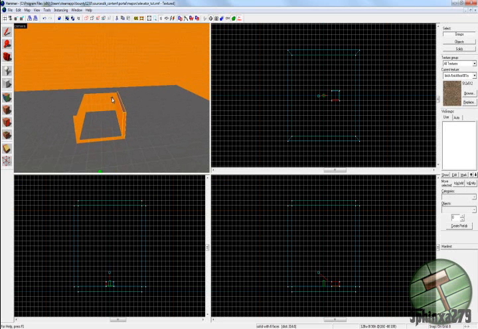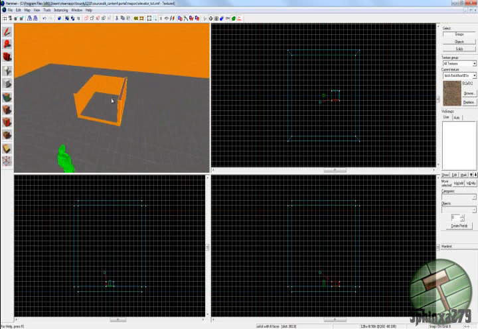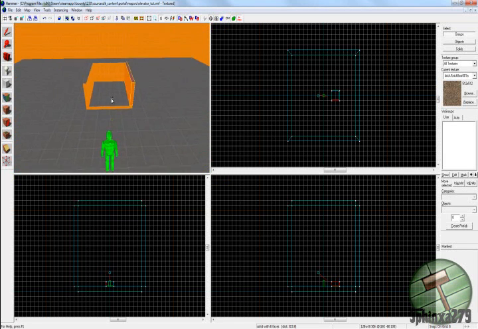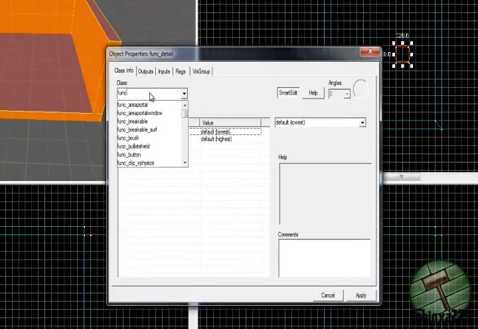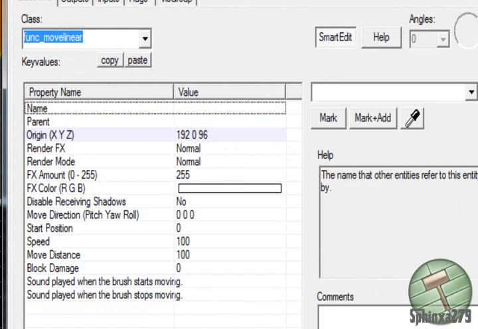This one is about the func_move_linear, and this will be a tutorial on how to make a func_move_linear move to three different floors, including or not including the ground floor. So you want to go ahead and set up a basic elevator such as this, with the floor and sides. Select all the sides and floor, press Ctrl+T, and tie it to a func_move_linear.